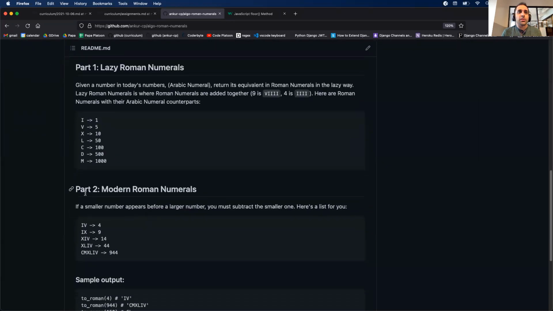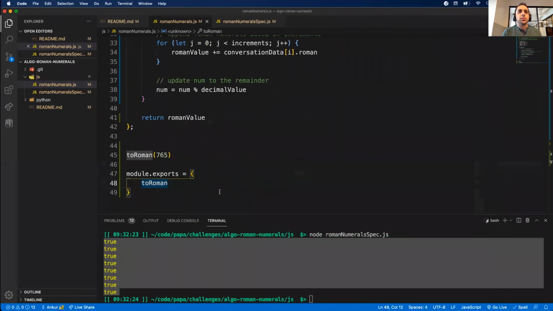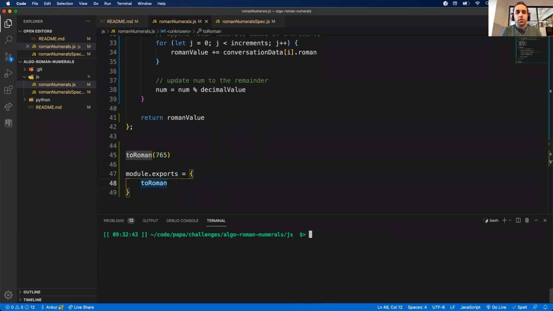So, I could proceed to do part 2, but I want to save what I've accomplished right now. So I'm going to do a git add, and I'm just going to add everything here. So now I've added that, and I want to commit that to my staging area. So if I do git commit -m, I'll say completed part 1.